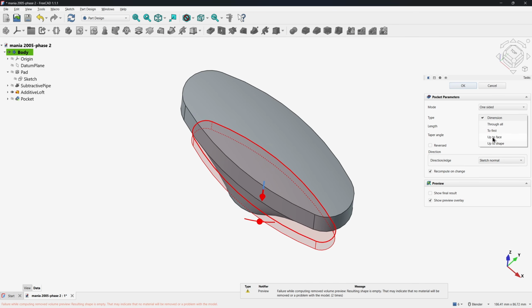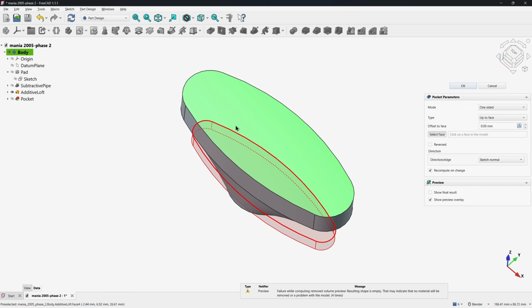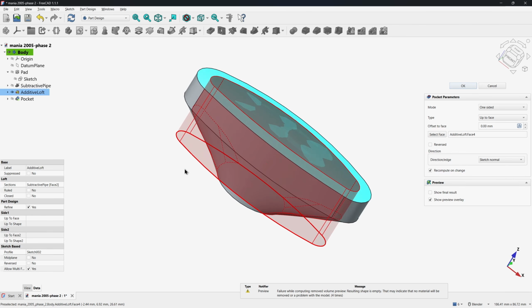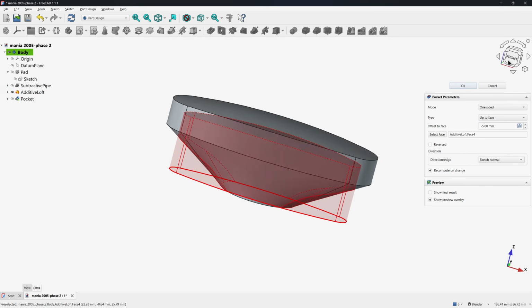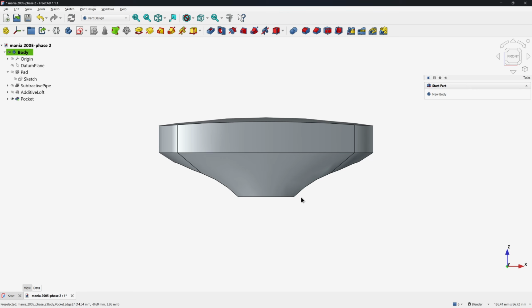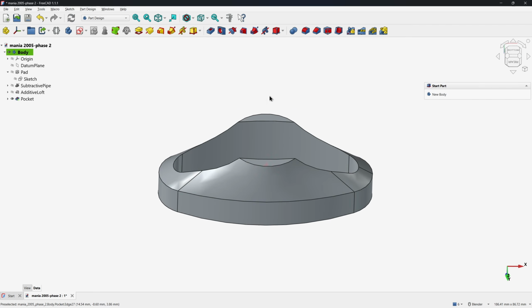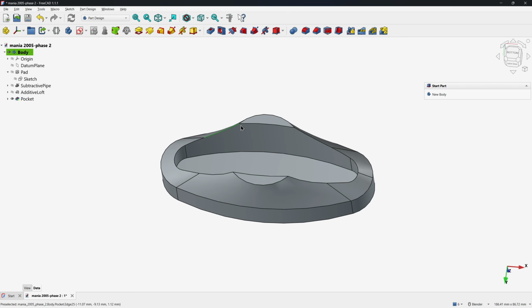Then we can choose the type up to face and select the top face. And make it offset 5 millimeters. And add a minus to reverse the direction. Click OK. Here I create a total pocket to cut the whole body, including this cylinder.